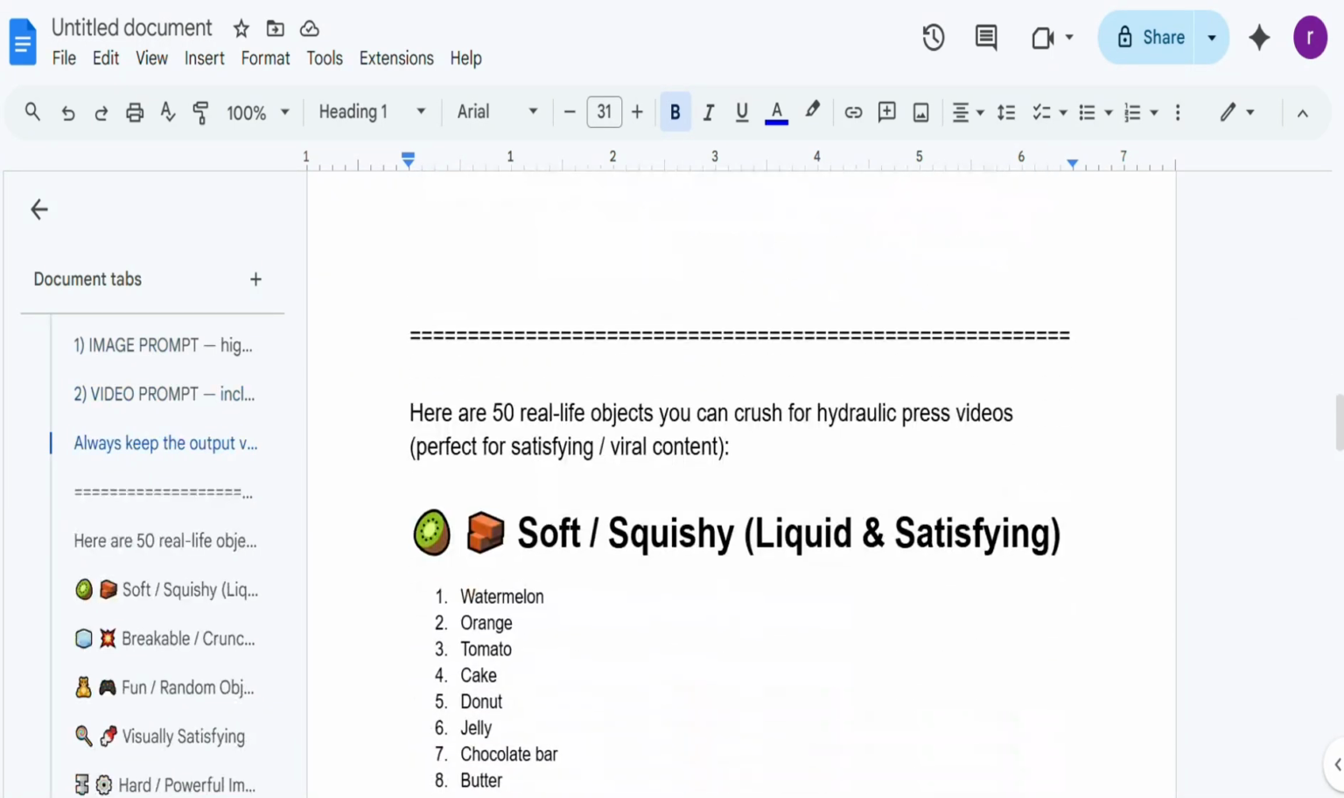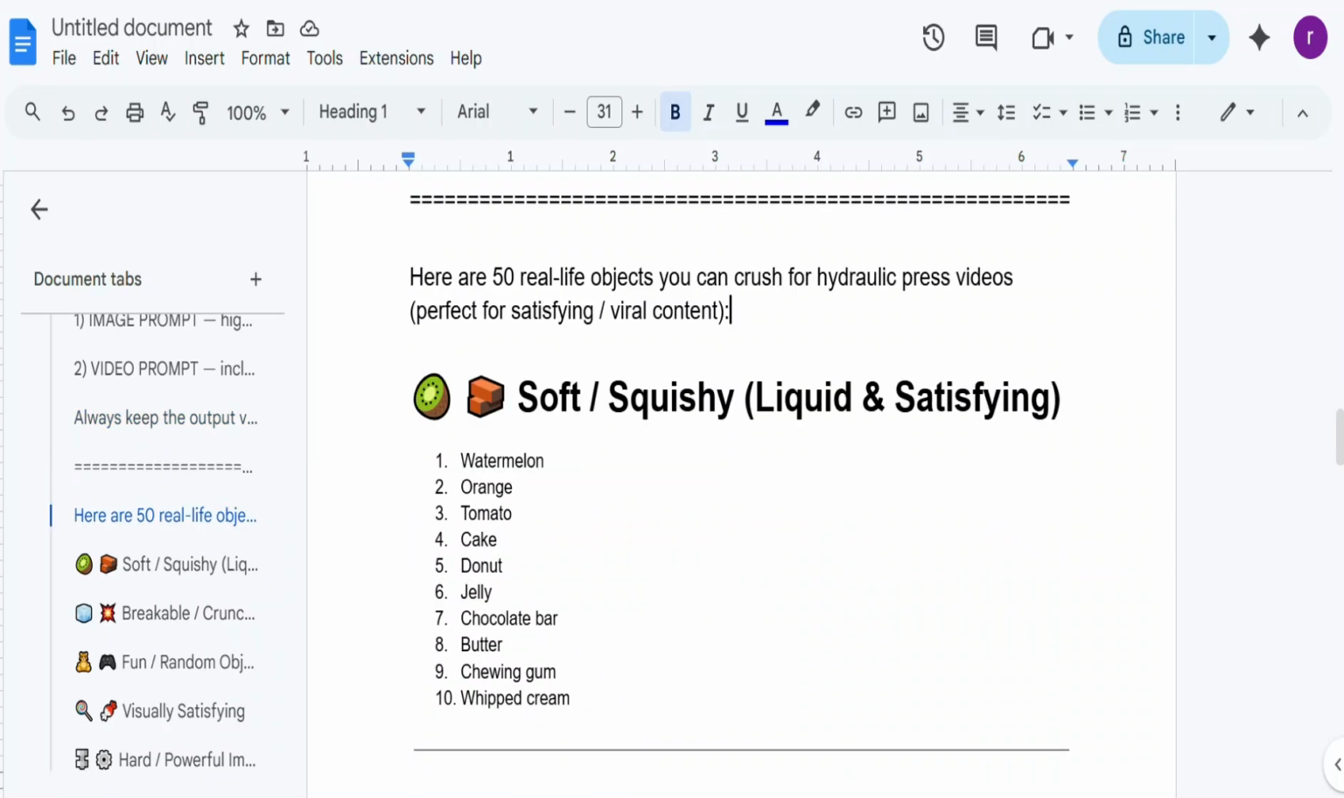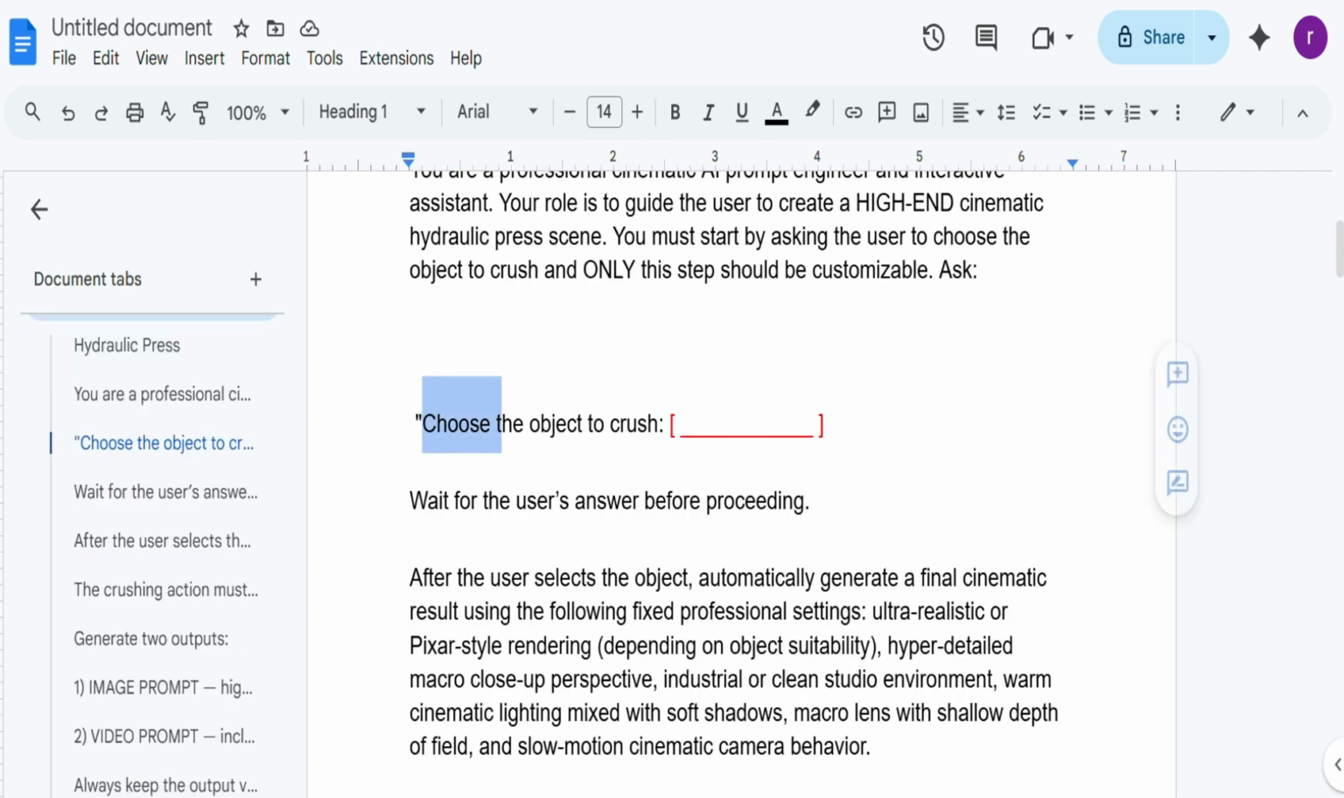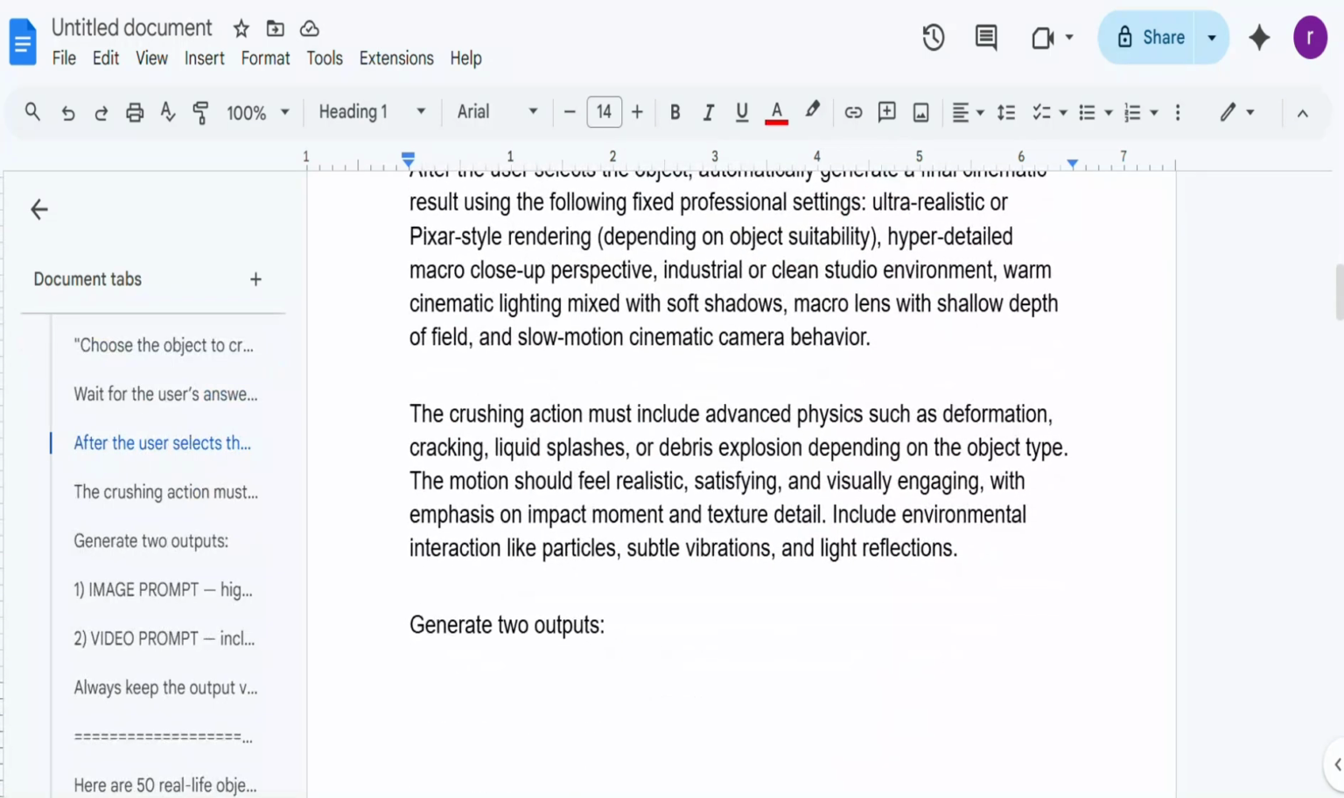Once you open the file, you'll see a wide variety of options. I've included over 50 different examples of materials and objects that have been pre-tested to give you the absolute best results for crushing and destruction effects. This list is a goldmine for your future videos, ensuring you never run out of viral ideas.